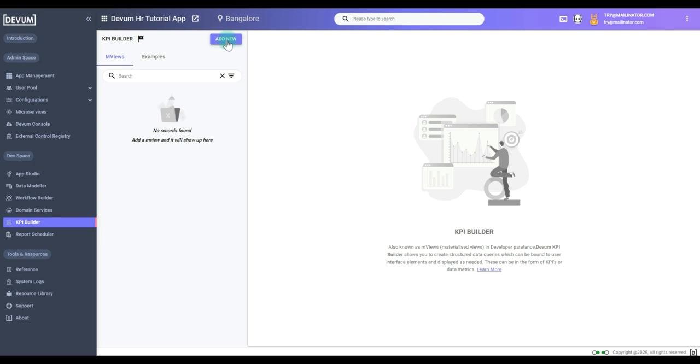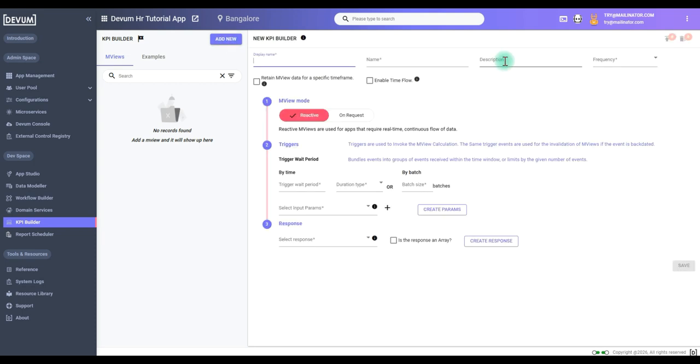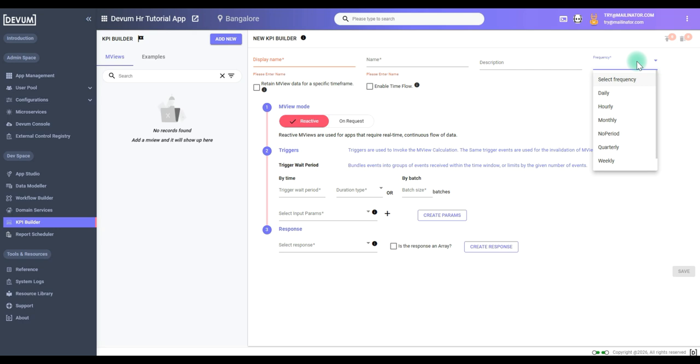You'll be prompted to provide display name, description, and frequency. Frequency defines the time granularity used to generate KPI results across the selected date range. It controls how the input timeframe is segmented during execution. Available frequency options include daily, monthly, yearly, or no period, where the entire date range is treated as a single unit. For example, if the input date range is December 10th, 2025 to December 12th, 2025.